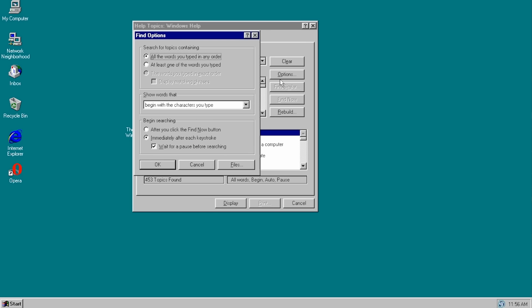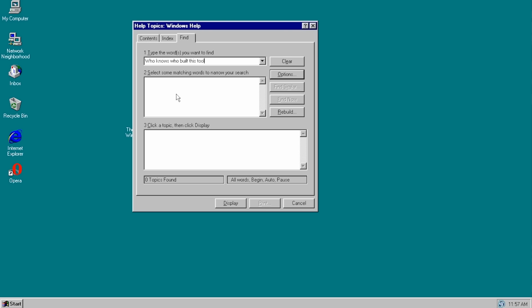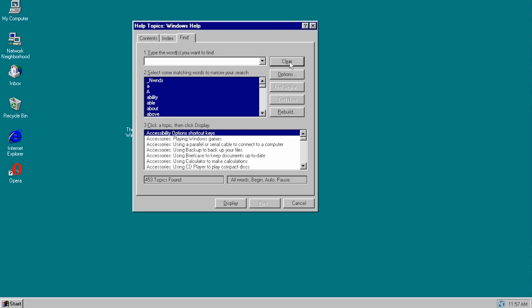Next, click on the options and make sure everything is set as displayed on screen here. Press OK and type in the phrase, "Who knows who built this tool?" in the text box exactly as shown. Then hold down the Control and Shift keys and press the Clear button.